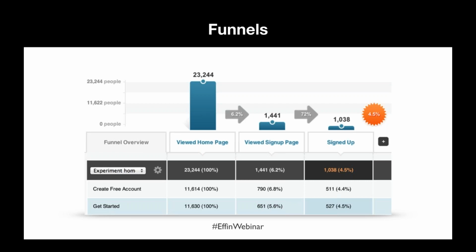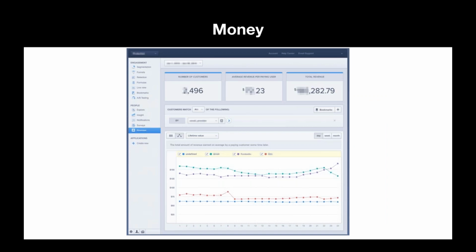You want to make sure that you get some other type of funnel reporting tool because KISSmetrics, Mixpanel, Amplitude, those tools basically are going to give you a lot more ways to look at your data and be really, really helpful. Now, obviously, money is really important.